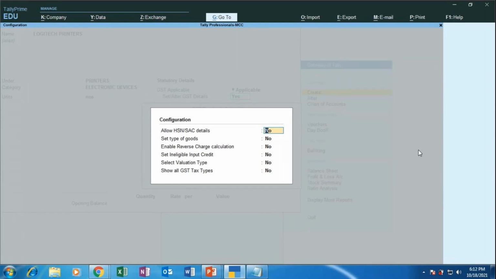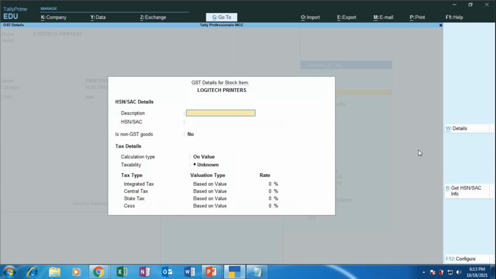Leaving the, I would activate the first one, the second, then the last two. The first two and the last two I would activate. The in between two features we don't require. Yes. Can you see here? This is the way we activate. So in the configuration screen, you can activate the first two features and the last two. So once you activate, press enter. Yes, now you get a detailed screen for the GST details for a particular stock item.